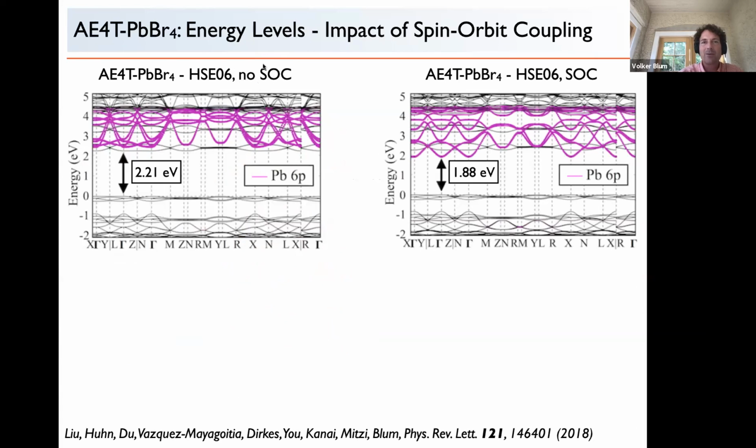Here's the calculation without spin-orbit coupling, and you see that the pink bands here, which are lead derived, are actually above the solid thin lines, which are organic derived for the conduction band. The band gap predicted by HSE here is 2.21 electron volts. But it's a semiconductor whose transitions lie between organic and organic. If you add in the spin-orbit coupling, you see that the lead-derived bands move below the organic bands. And so this changes the character of the material.